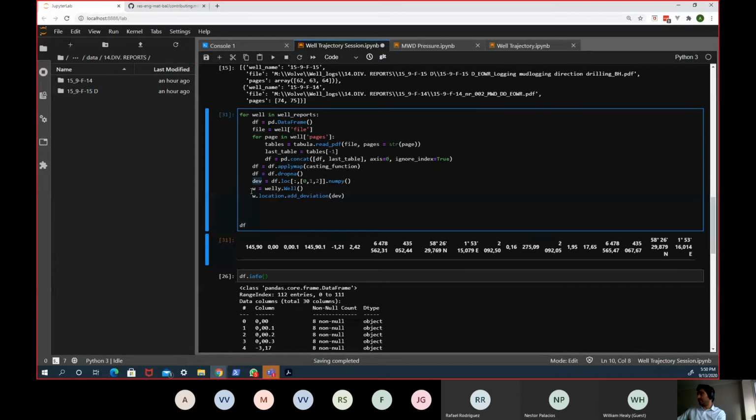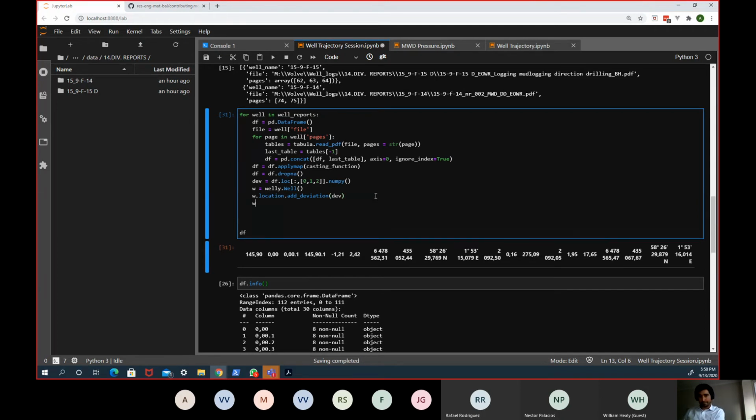So now, using Welly, I can define the well, I can add the deviation survey, and since I'm iterating on every well, I should be able to get that deviation survey for every well. The other thing that I can do is plot that deviation survey. So one thing that I can do is using the deviation survey. Just a second.